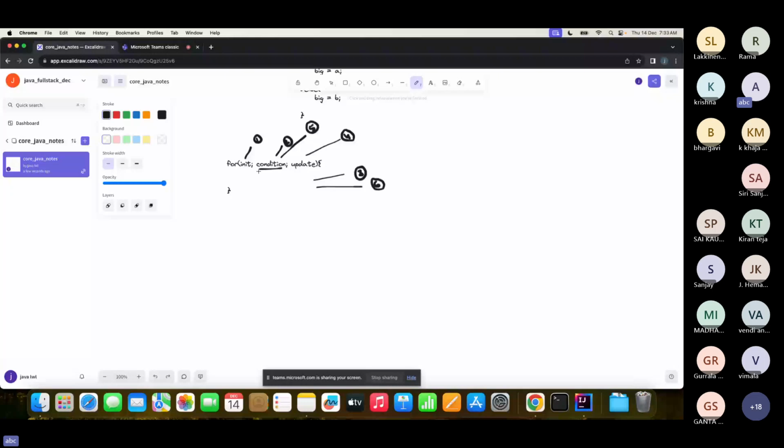Otherwise, if you make the condition always true, it will enter into an infinite loop. It is going to enter into the infinite loop here.